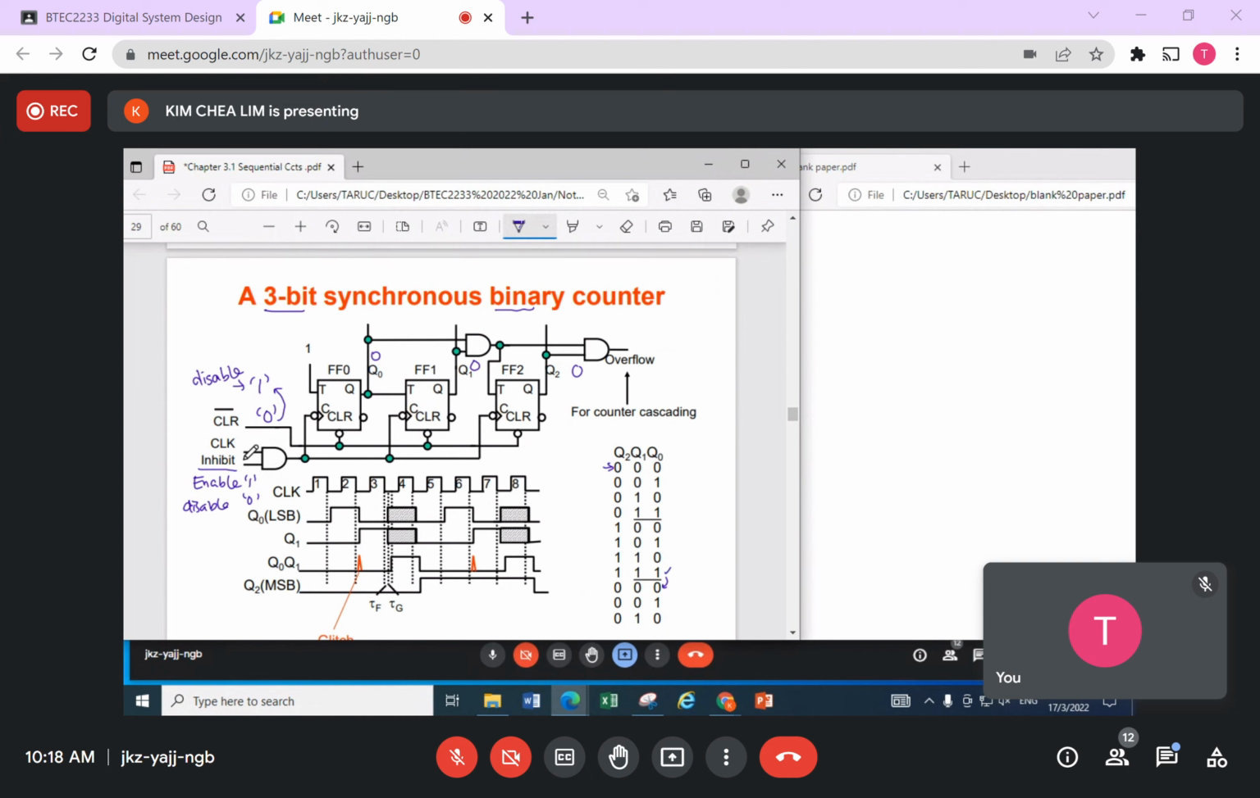If this is a 1, then the clock, which we know is this type of signal, whatever the clock input is will be channeled through and become the output of this AND gate, provided this is a 1. Of course, when this is a 0, whatever the clock input is, the output here will be a 0.